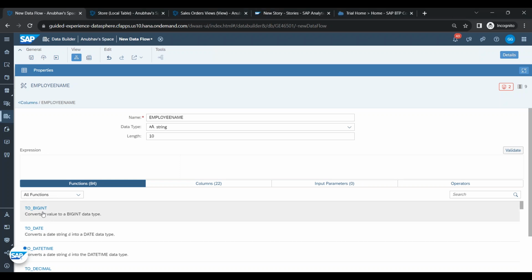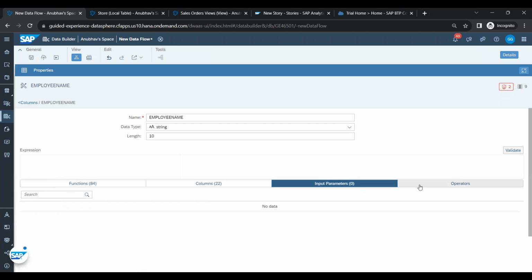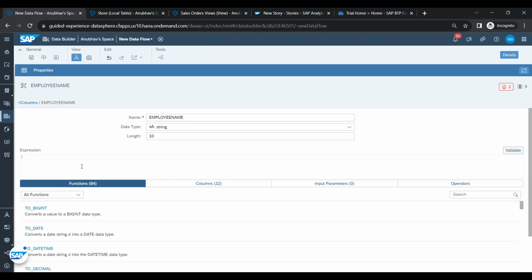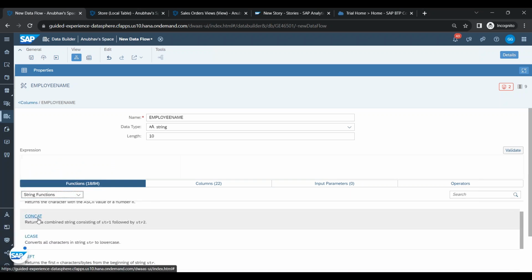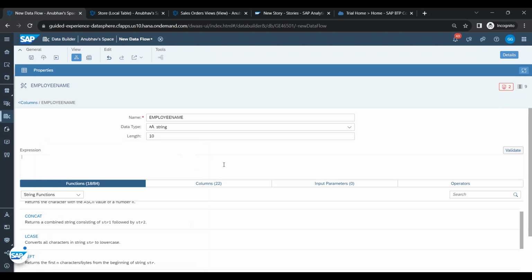You can see there are a lot of functions provided by SAP. It's a formula builder where you can use different formulas and reference your columns. So I will just write an expression to concatenate. The moment I'm typing, it's showing me the function names also. You can also come back here and choose the function, for example string functions, and you can see the concat function. I can choose that. You can also read the documentation of the concat function. Everything you can see over here.